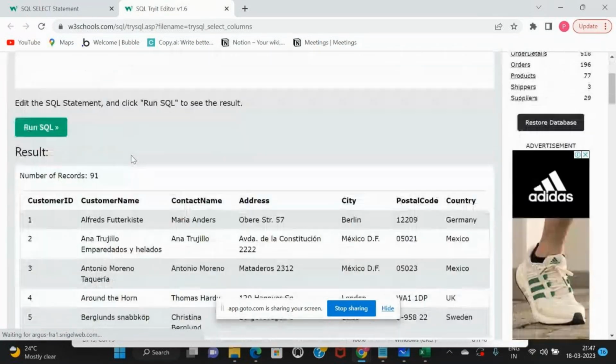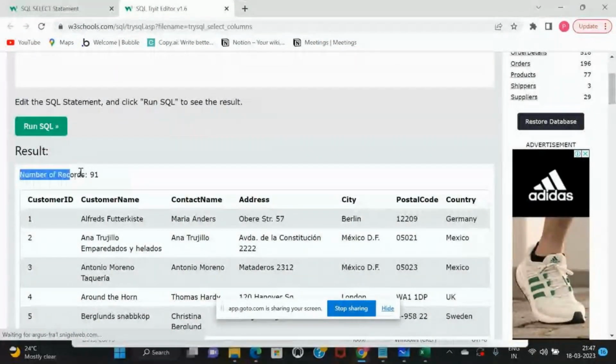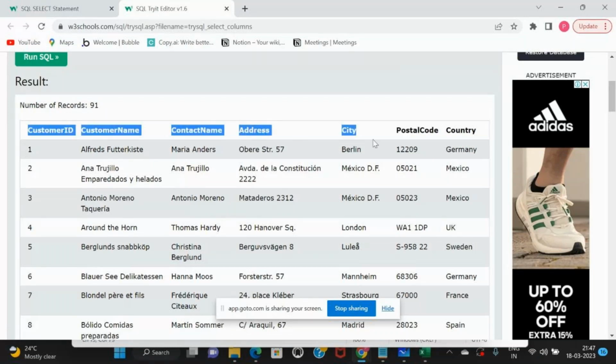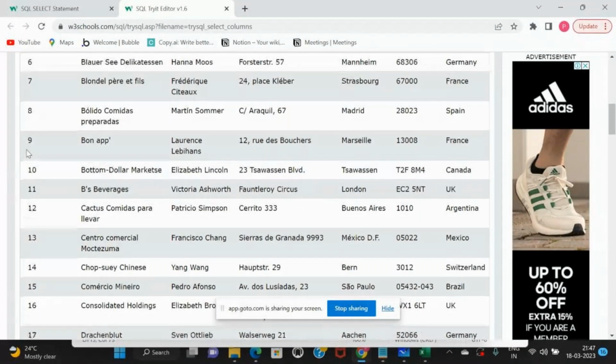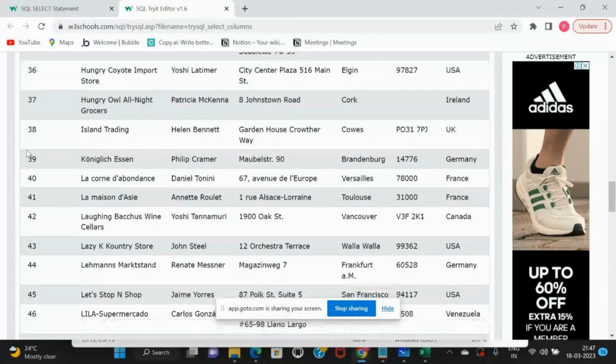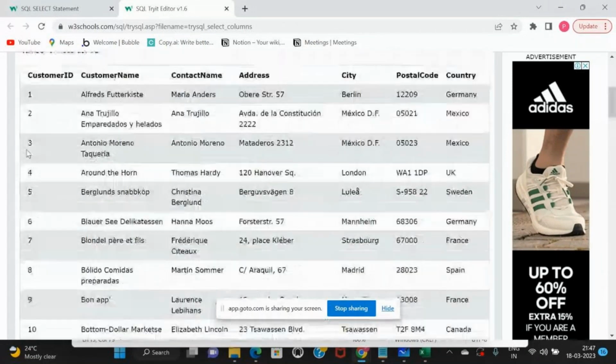This table has 91 rows. Customer ID, customer name, contact name, address, and all the columns are available, and all the rows are also available, like 91 rows. All the data is available. Simple. Select star is very good.